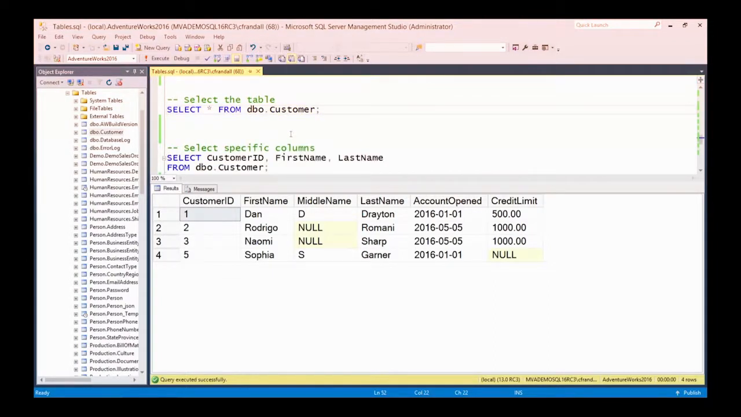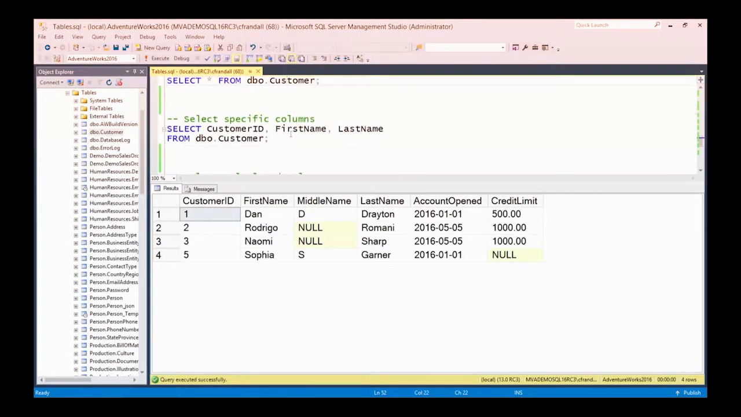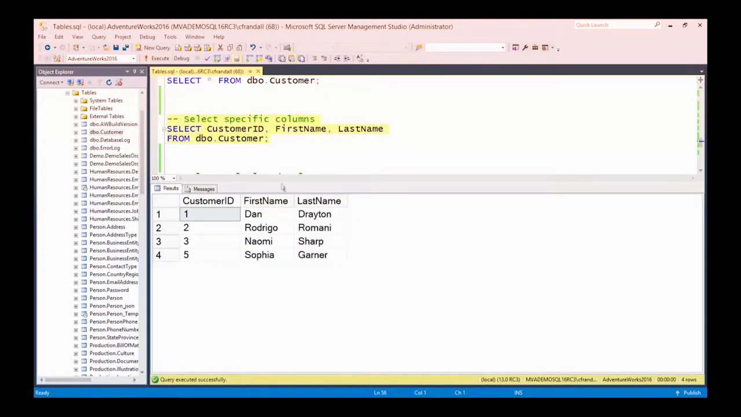Now rather than bring back all of the columns, it's kind of wasteful to do that. If you're doing this over a network and you've got a table with lots of columns, you probably don't want to bring them all back. You just bring back the columns that you're interested in. So I can specify that I only want the customer ID, the first name, and the last name from this table. So let's go ahead and run that. And sure enough, it brings back just the customer ID, first name, and last name. So I get that data.